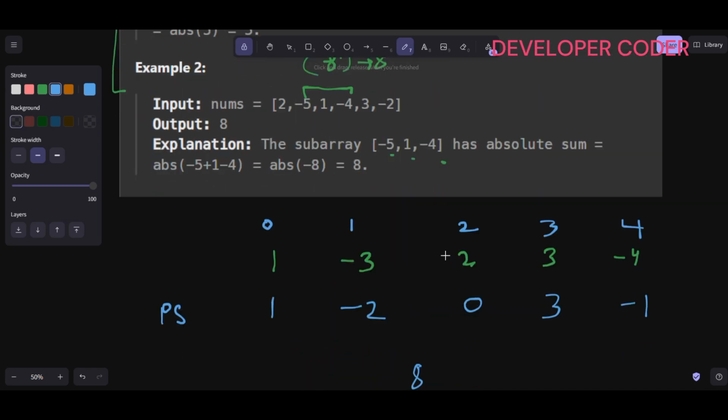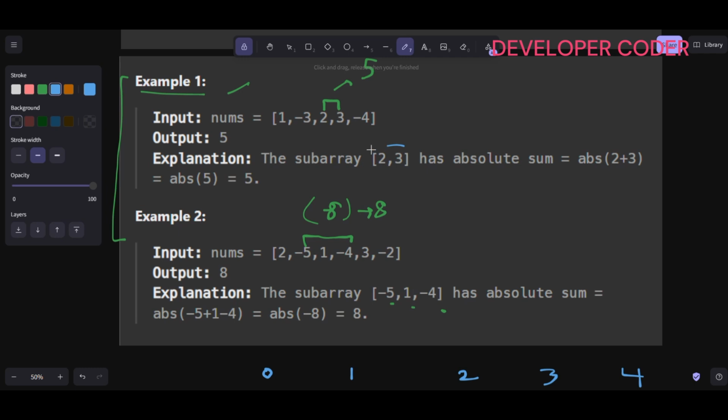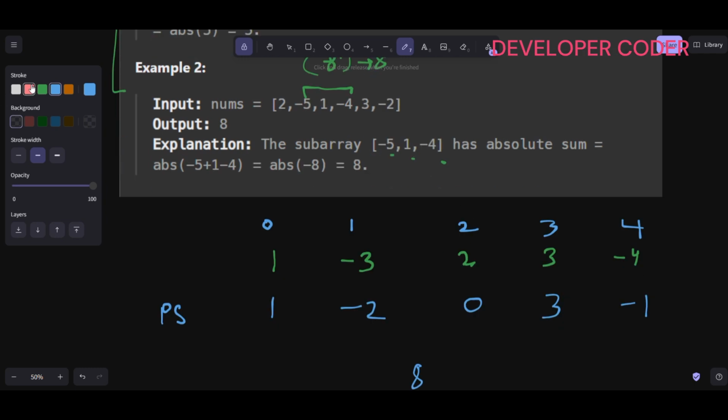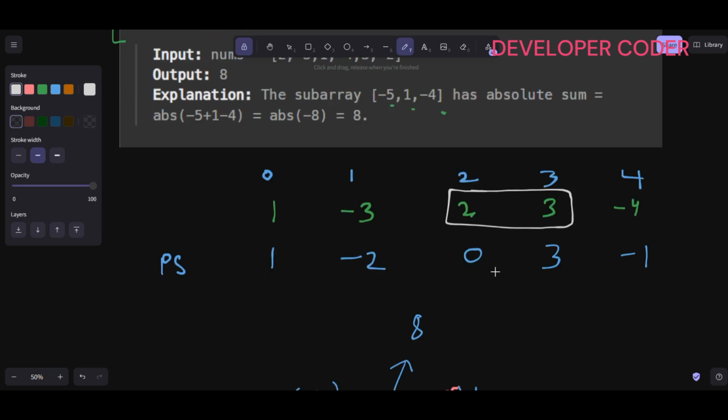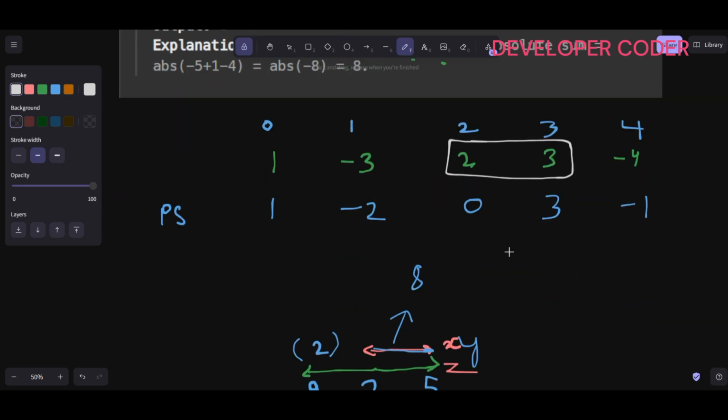Now you know the output of this is 2, 3. This subarray, 2 and 3, let me highlight it. How are you going to get the output 5 here? Until here you know that the sum is 3, right?